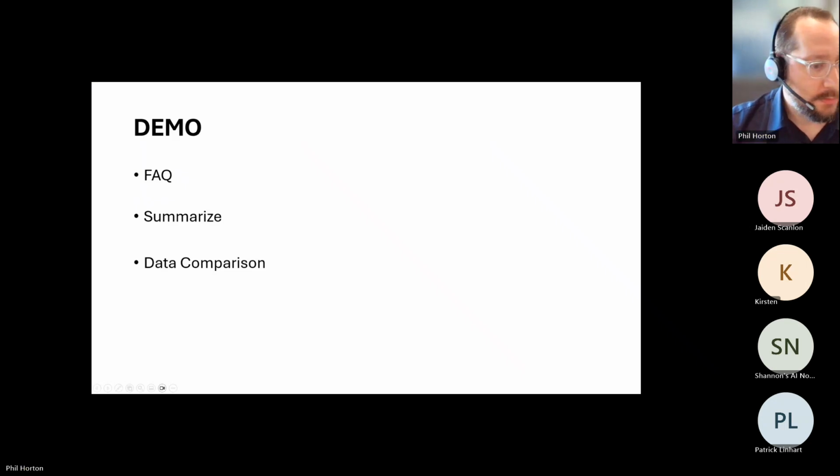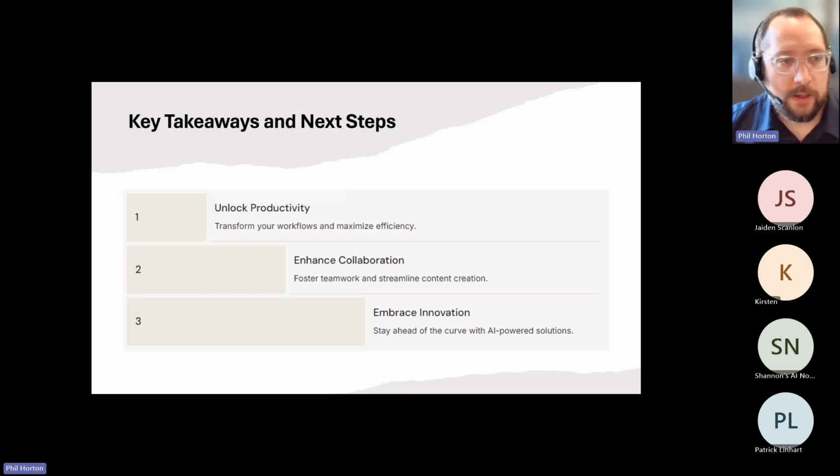Okay, looking at a summary here. Some key takeaways: one, you can unlock productivity with Microsoft Copilot by automating tasks and enhancing workflows. Two, enhance your collaboration across your teams with real-time feedback and shared ideas.